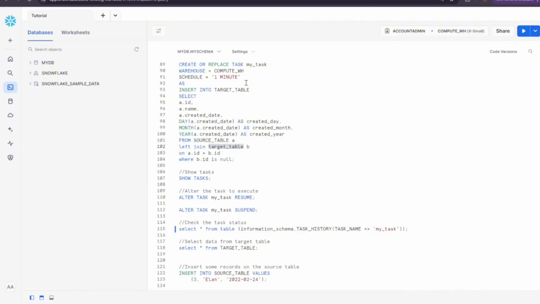So this task is going to automate your process in Snowflake, where if you want to move data from one table to another table and schedule those jobs, you can use the functionality of tasks in Snowflake to execute that pipeline in an automated way.